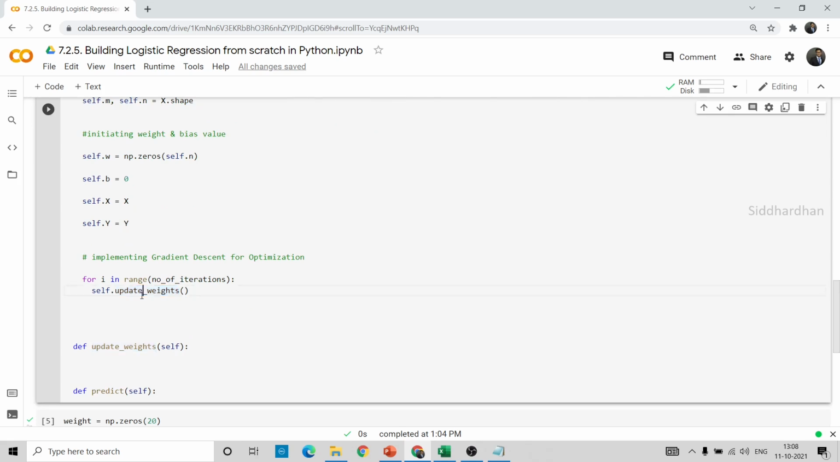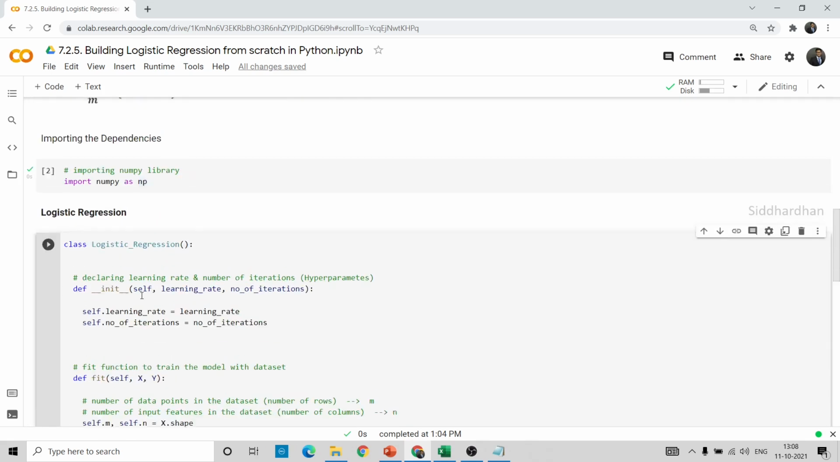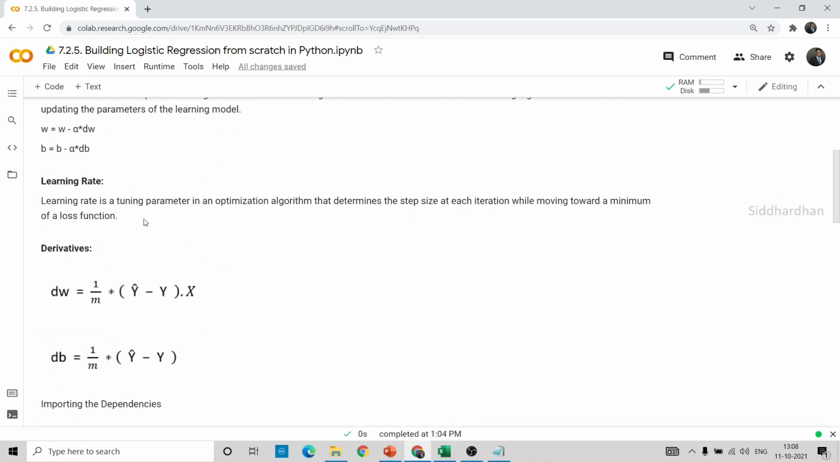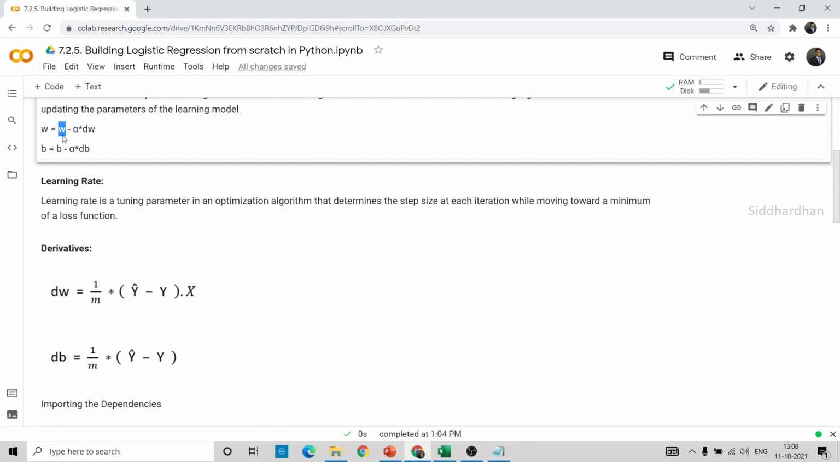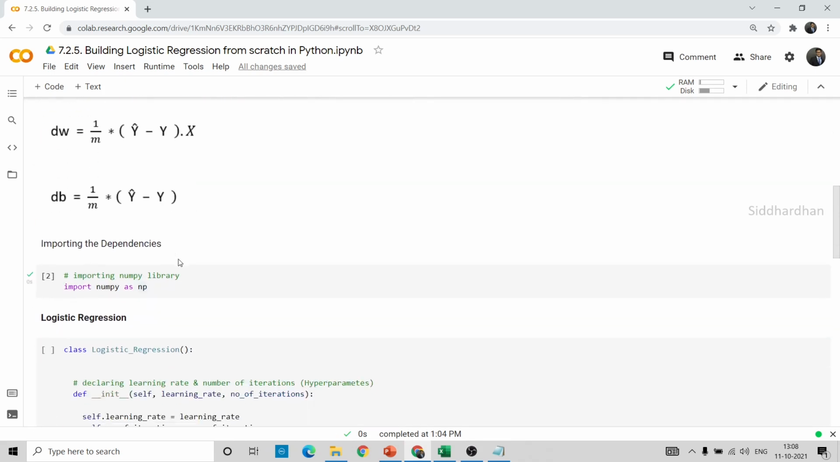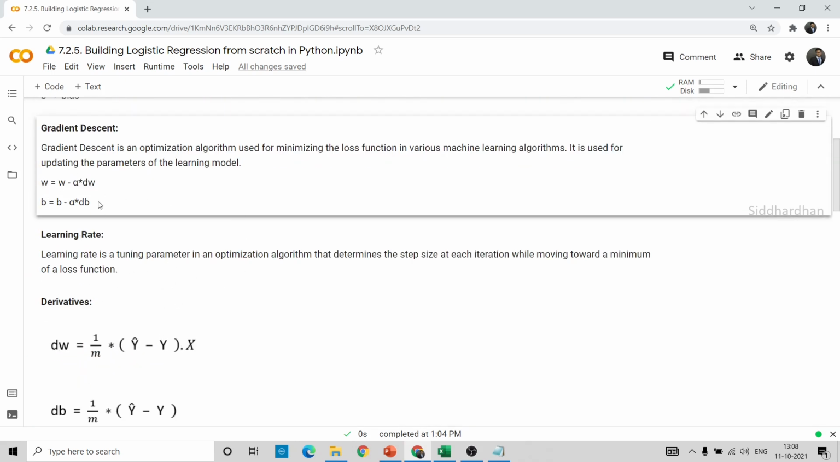Now what is meant by this update weights? We know that in order to update weight, we need these formulas. W is equal to W minus alpha into dW, where the W on the left hand side represents the updated weight, and W on the right hand side represents the previous weight. Alpha is your learning rate, so we know what is meant by the learning rate, and dW is your derivative, and we have the derivative function here. The formula is the same for bias as well. So updated bias is equal to previous bias minus learning rate into db, and db formula is this, where y cap minus y. So these are our gradient descent formulas, in order to update the weights.